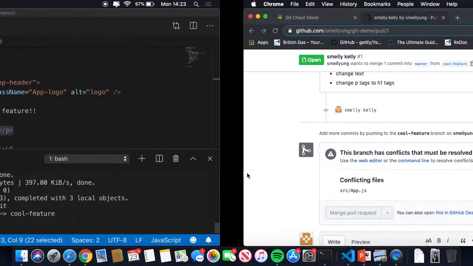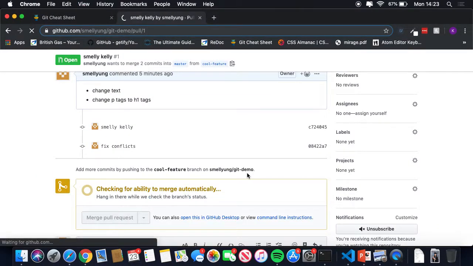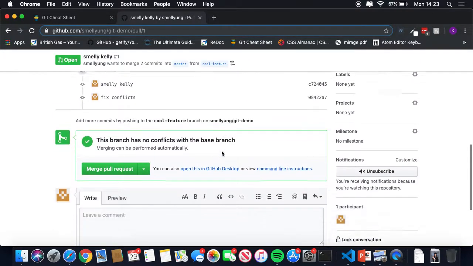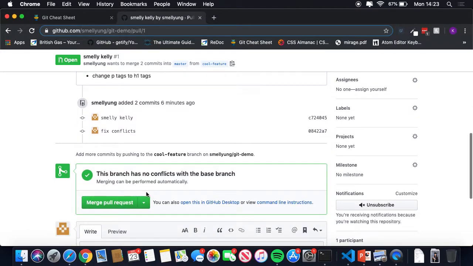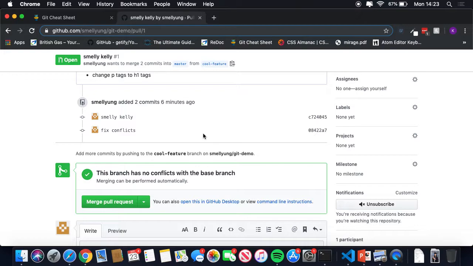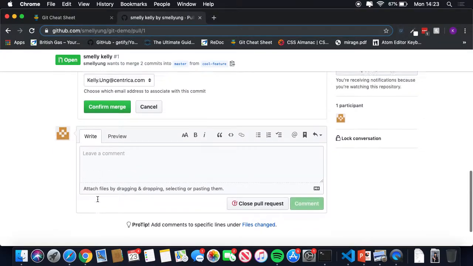And now if I go back to that pull request, refresh it. So now this branch has no conflicts with the base branch. So we're okay now, we can merge into master. So let's just do that quickly. And normally you'd ask someone to review, and it depends on the company because their protocol may be that the other person, the reviewer, will merge your pull request, or they'll just approve it and you can merge it yourself. So just keep that in mind.